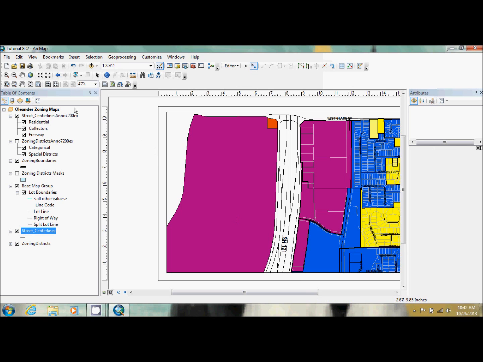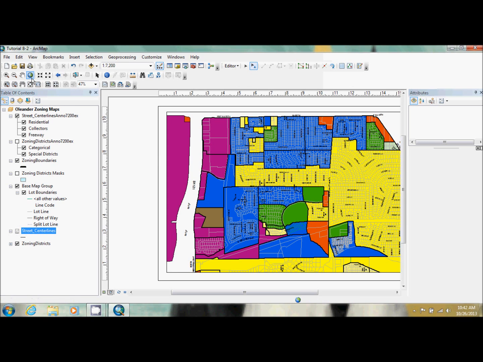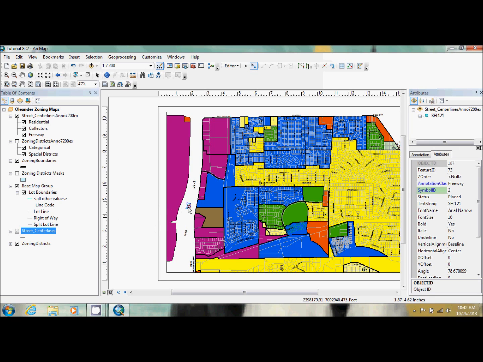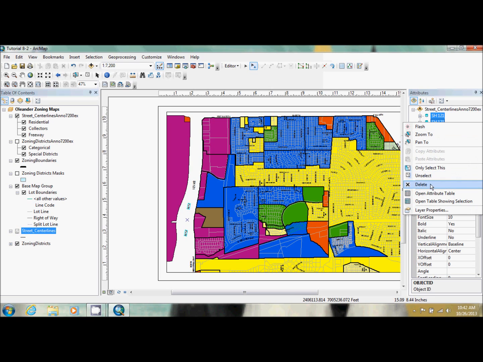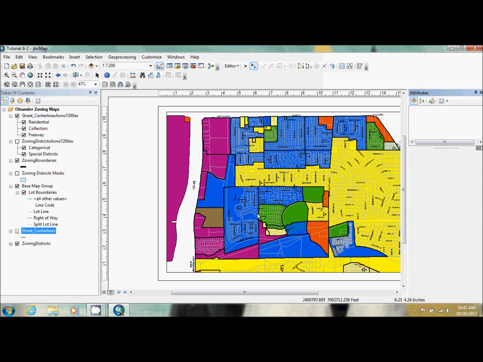And we're going to zoom back to full extent. Okay, and it's about halfway. This is the one that we moved, but we have a few extras here, and they want us to get rid of those. So we're going to select these two like we did before. Right click and delete.